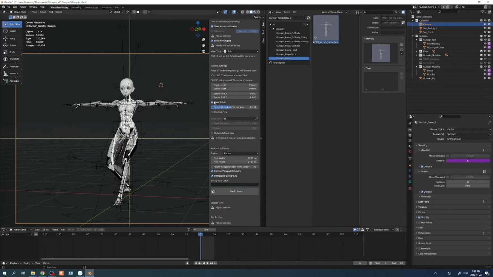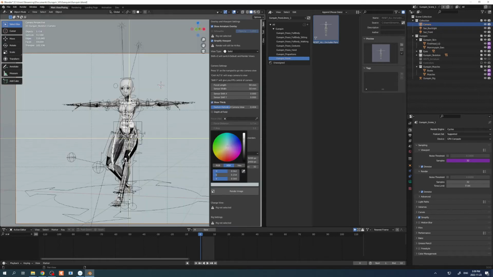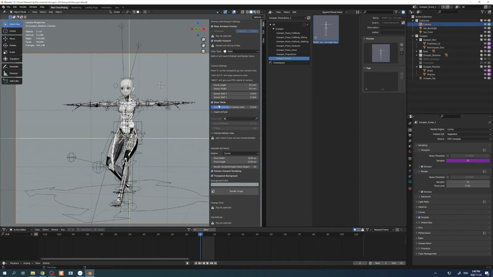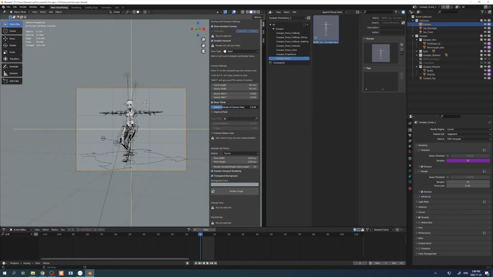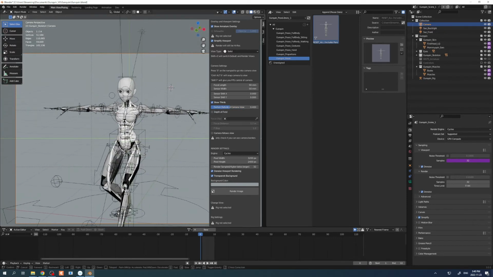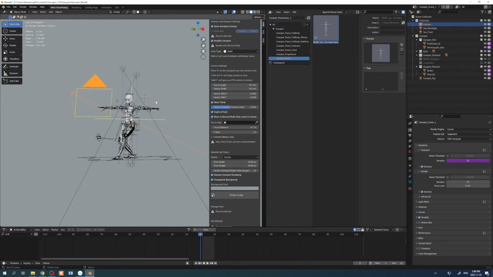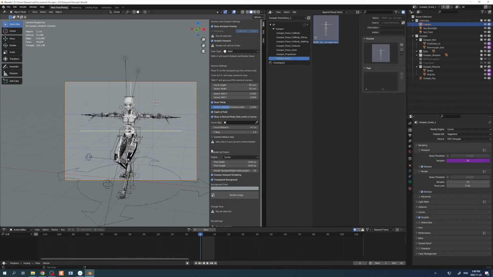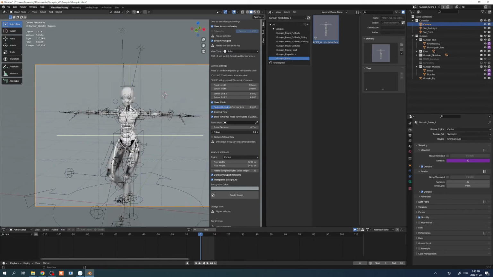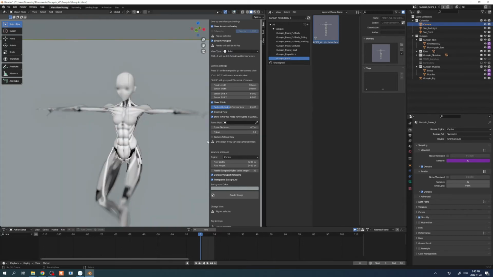Then we have show thirds, which shows the rule of thirds on our screen. Easier to see with a lighter background. We have darken outside of camera view, pretty self-explanatory. Then we have depth of field. If I turn that on, you can't see it right now, but if I go into the camera, you will be able to see it. The f-stop is small enough. So you can see the smaller the f-stop number is, the more blur there is. The higher it is, the less blur there is.